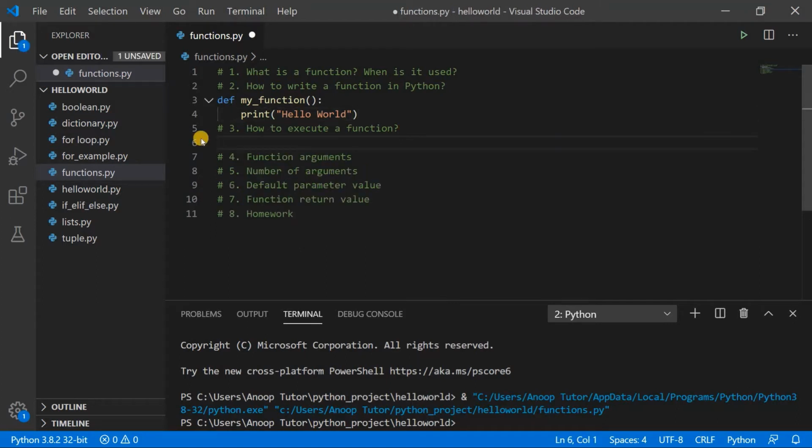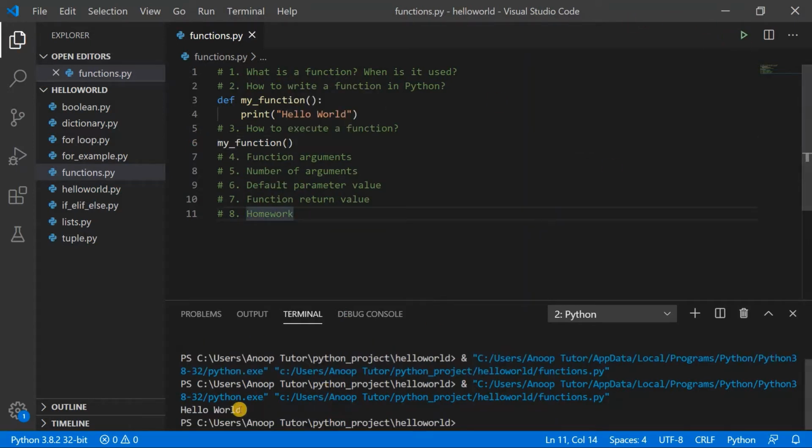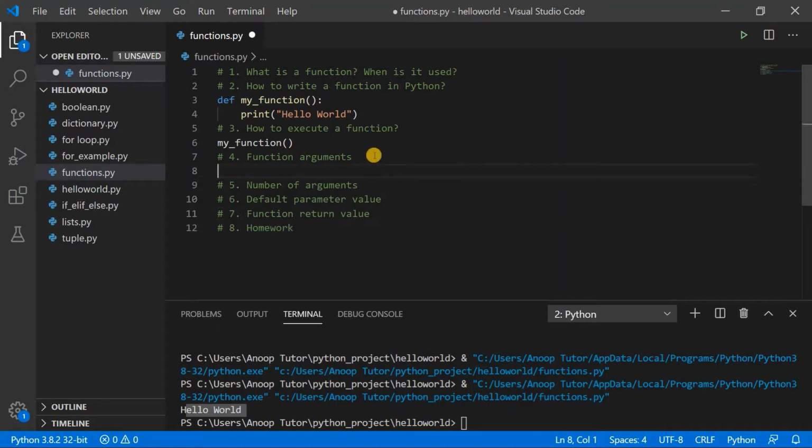To execute this function, we have to write the function name followed by the brackets. And now if I try to execute this program, then you can see that the console output shows hello world, which means our function is now getting executed. Really simple, right? So in the next step, we will see how we can pass function arguments. Before that, we need to understand what an argument means in a Python function.